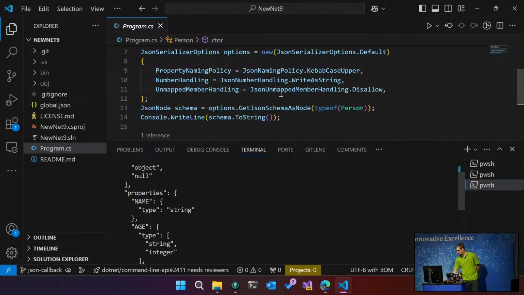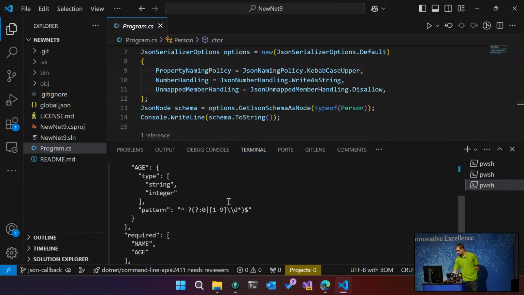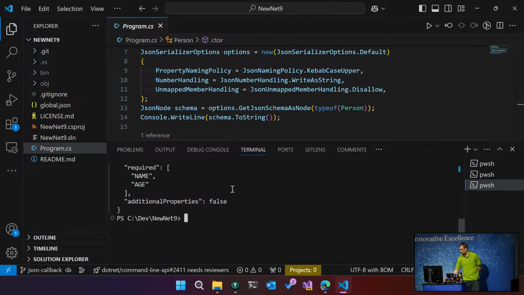But then you'll also note that we also get unmapped member handling. Because before, we didn't necessarily have a way of specifying what you should do if you get a JSON payload with extra stuff beyond what you expect. Should that be a failure, or should that just be ignored? I only wrote as much C# as the stuff I care about. I know there's more stuff in the payload. We're going to move on.